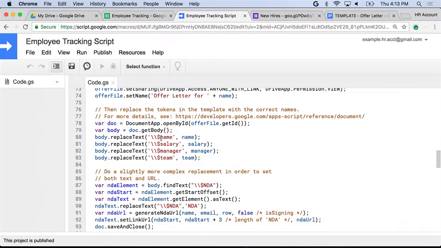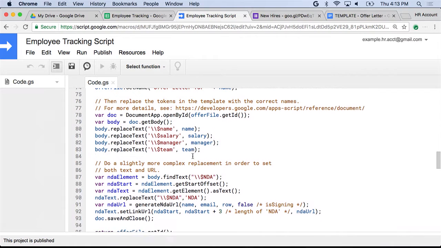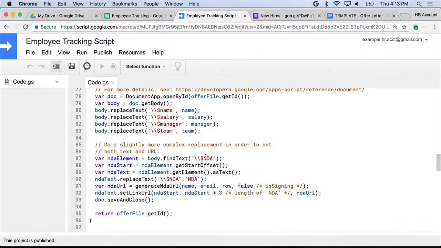We say, for your name, put the person's name, for their salary, put the person's salary, manager, team. For the NDA, it's a little more complex because we want to do text and a URL. So we get the starting point of where we want to replace text and generate a URL, and then say on this portion within the document, set the URL to this NDA URL using this other function that I'll go through in a moment, generate NDA URL. And then we return the offer file's ID so that the email that we generated can link to it.